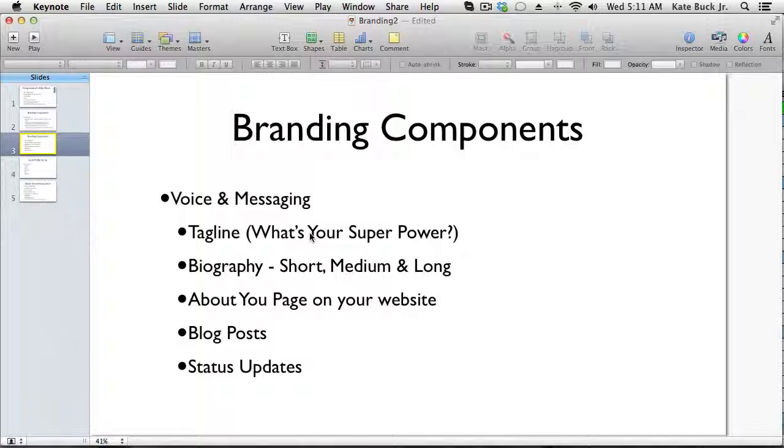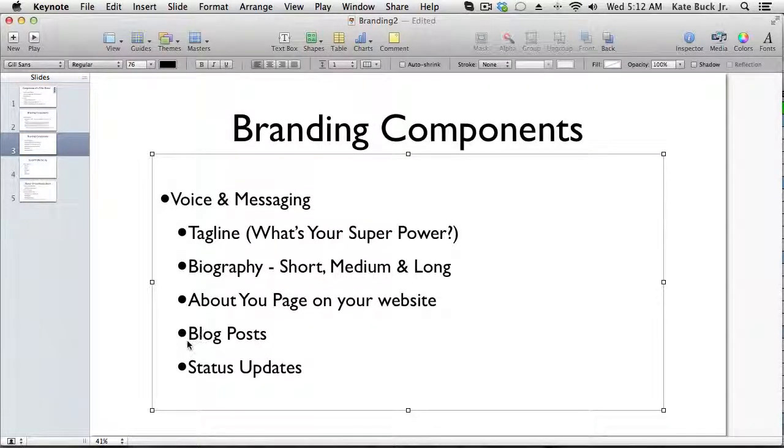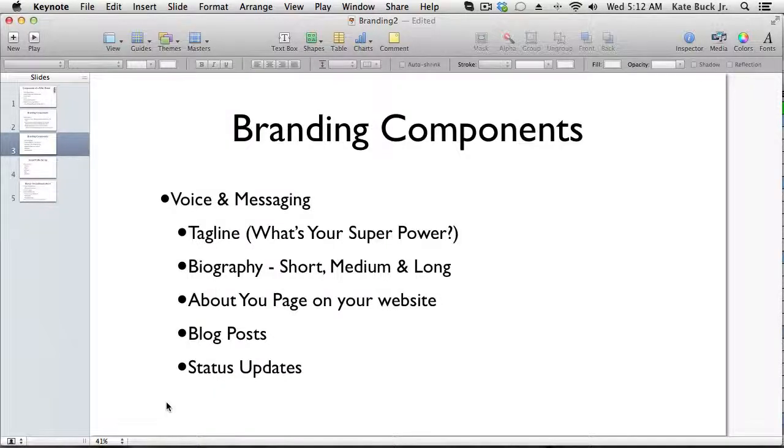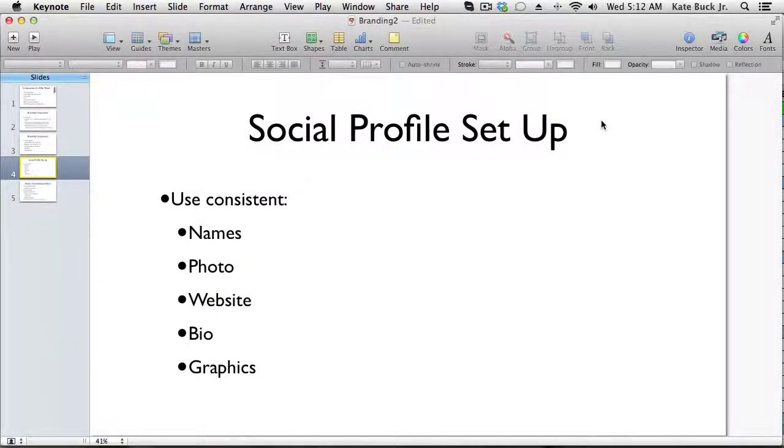And then your voice and messaging, your tagline. So what is your business superpower? What do you provide to your clients that no one else can? You need to write your biography, short, medium, and long, so we can use it on all of our social profiles. You're going to write your About You page on your website, which we talked about during WordPress. And then very shortly, we're going to start talking about content, okay? In the next video, we're going to talk about content for blog posts and status updates. Now, your voice, your messaging, and your storytelling need to be consistent across all of those. So let's set up your social media profiles.